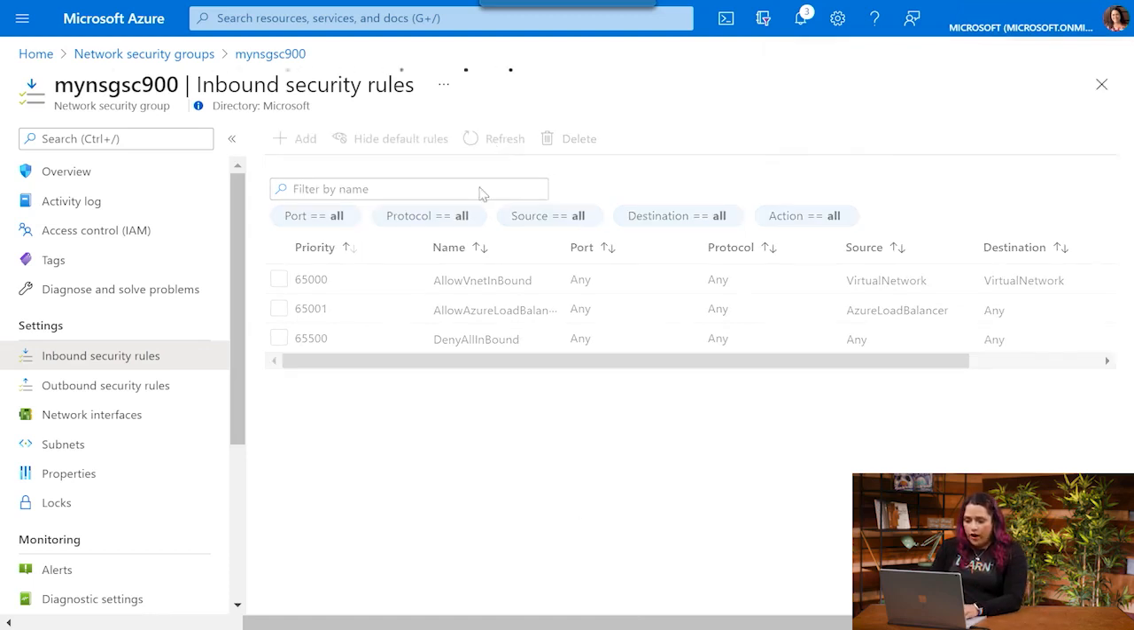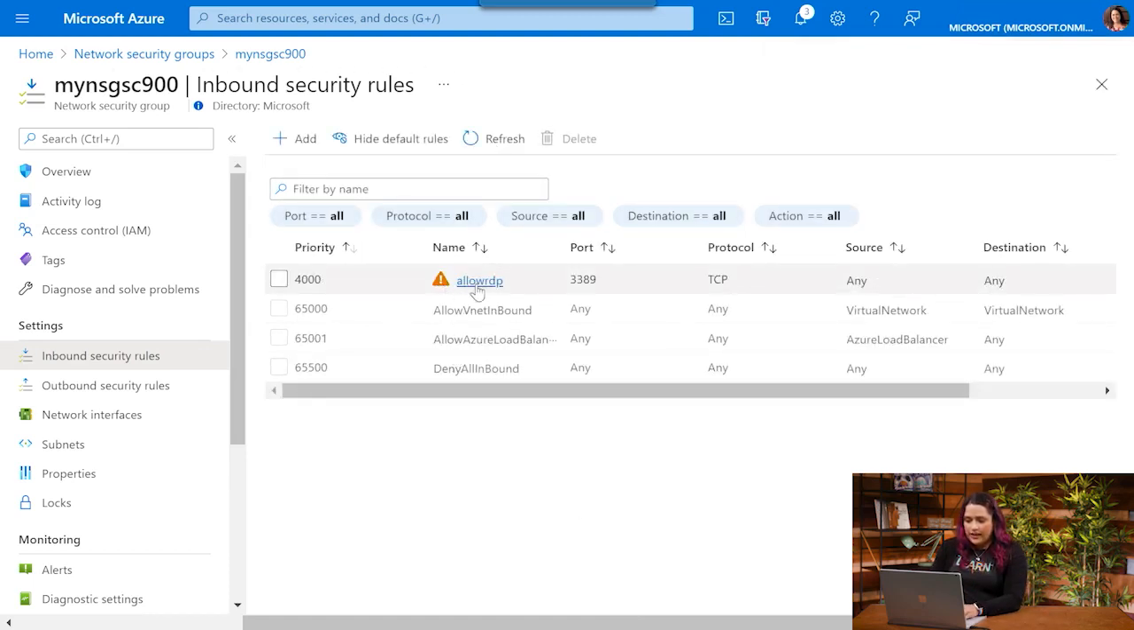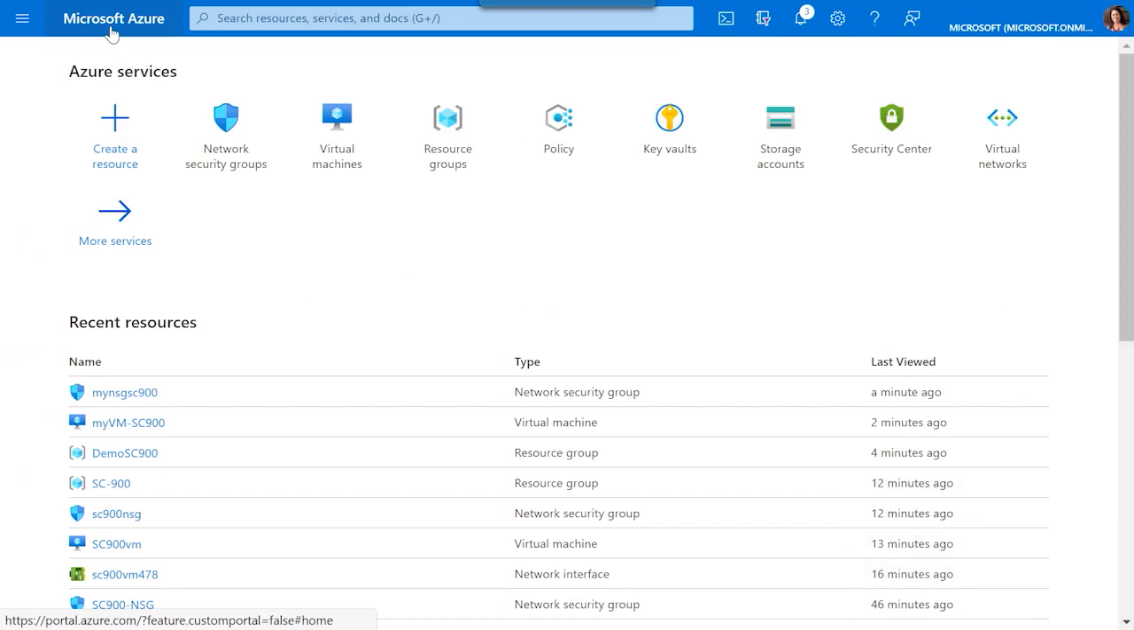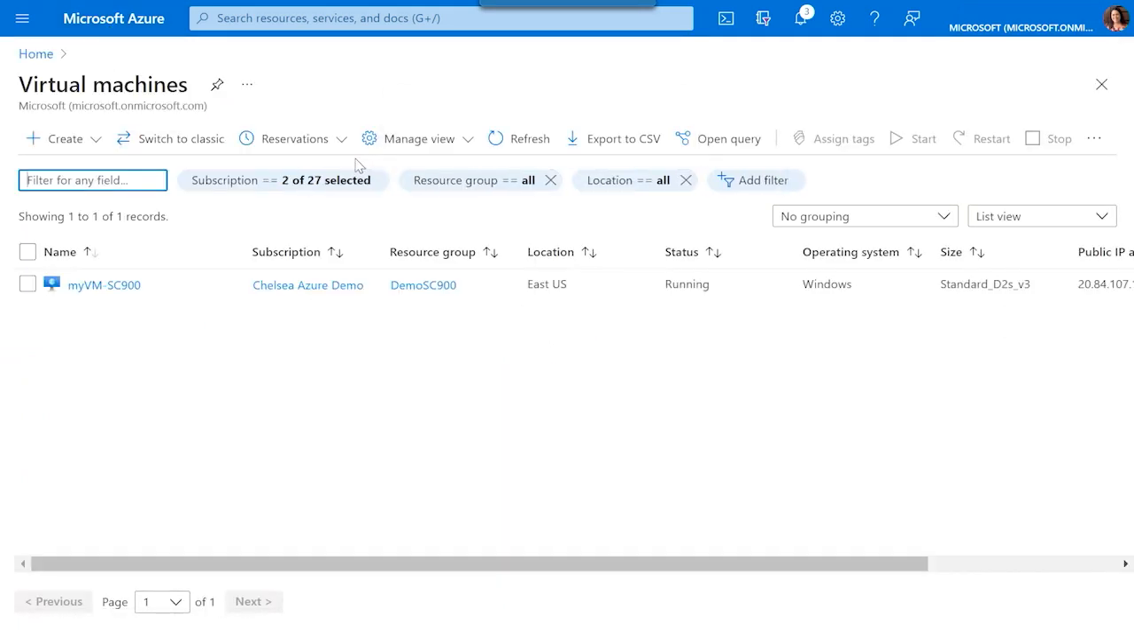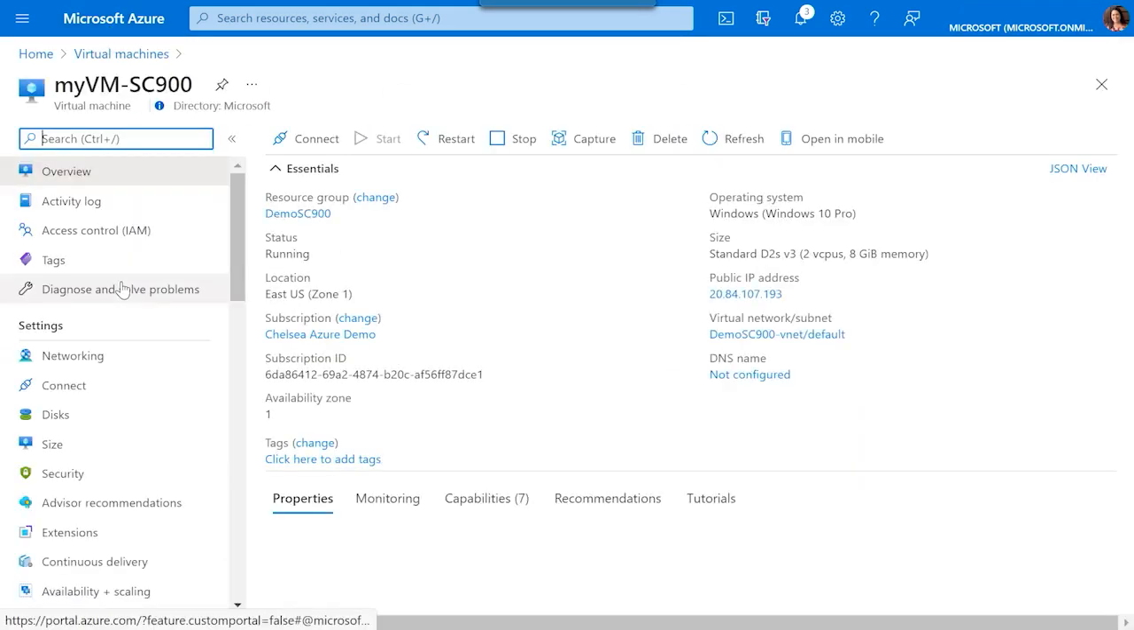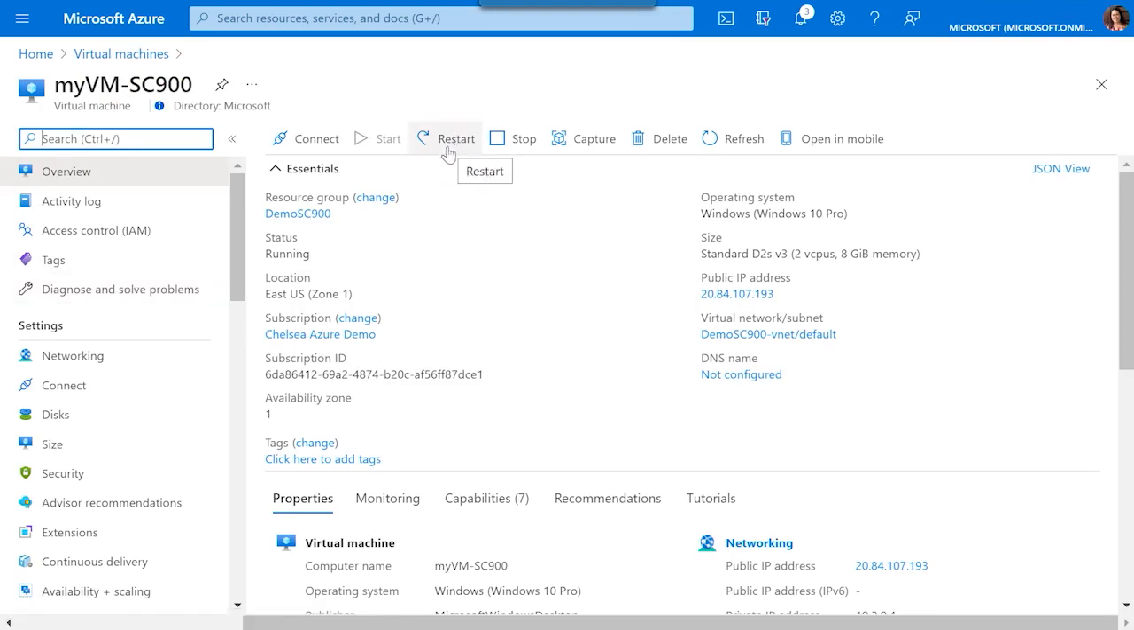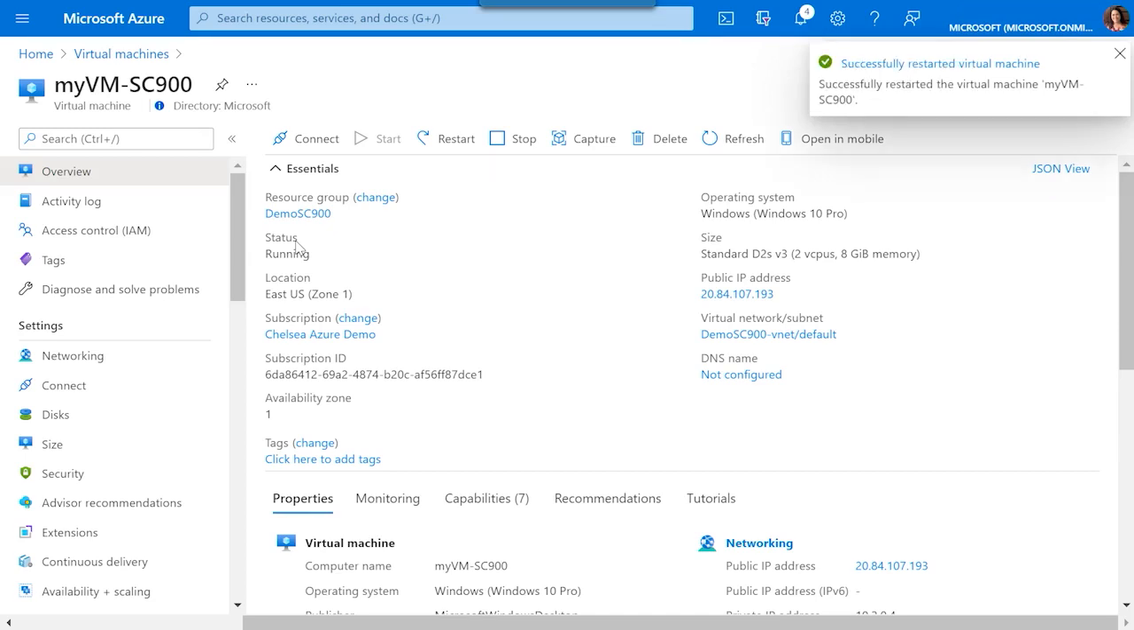I'm going to go ahead and refresh, and there we go. We can see I've now allowed that remote desktop protocol. So I'm going to come back over to my virtual machine. Now, it might take a minute for this to go into effect, so I'm going to do a quick restart just to make sure that the network security group takes effect. All right, and that virtual machine has been restarted.